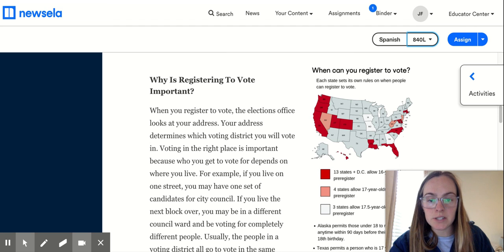Why is registering to vote important? When you register to vote, the election office looks at your address. Your address determines which voting district you will vote in. Voting in the right place is important because who you get to vote for depends on where you live.